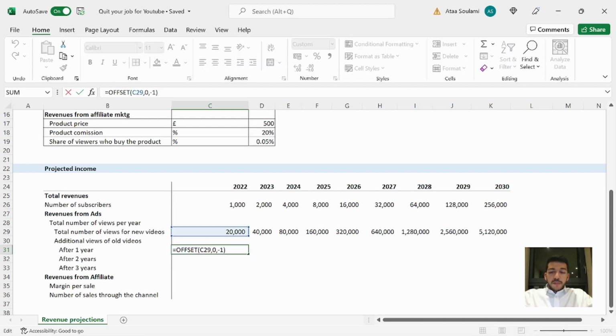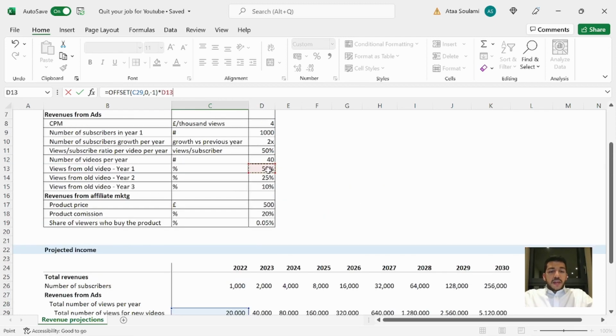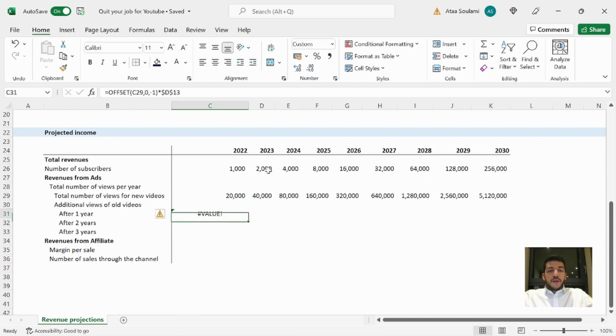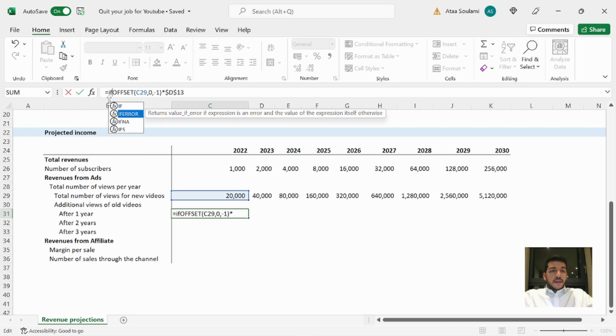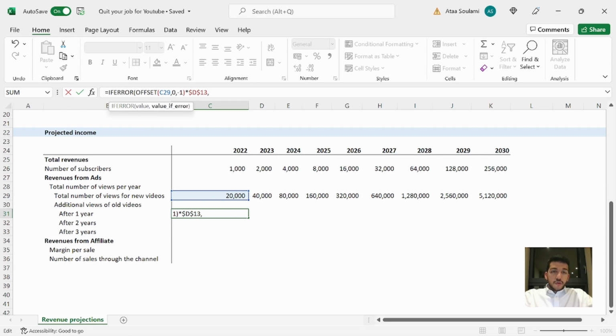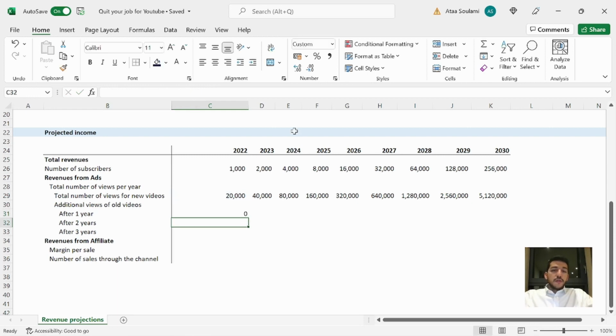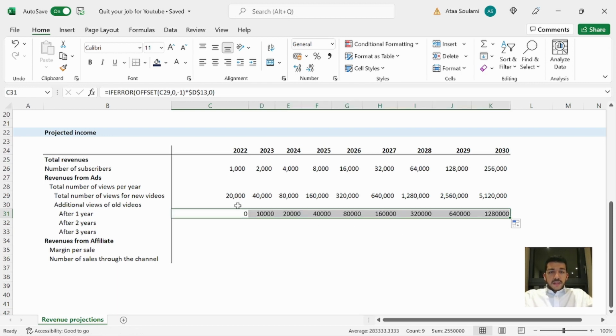So of course, if I multiply this by my 50%, it will give me an error because you cannot multiply a number with a text. So what I want to do is actually add a formula called IFERROR, and then you put the value that you want. And if there is an error, you also choose the value that you want. And in our case, if there is an error, we want it to show 0. So now I will just drag my formula. And as you can see, we have the values that are shifted by 1 year and then divided by 2.